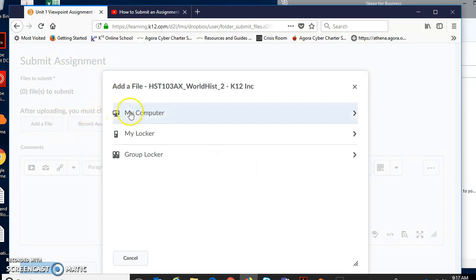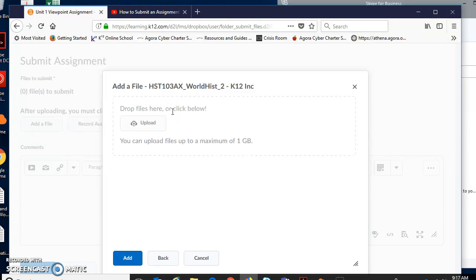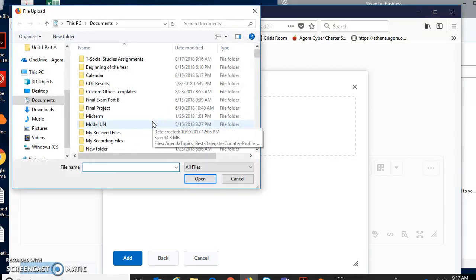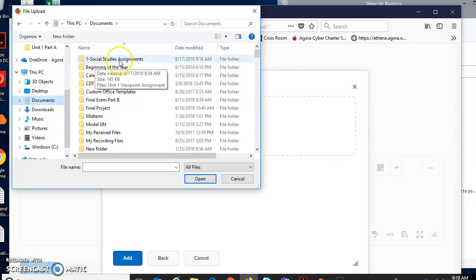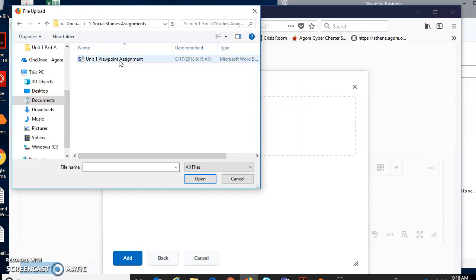And my work is saved on my computer. So after I click Add a File, I'll choose My Computer. And then you click the Upload button. And this is where you have to remember where you saved your work. Remember, I put mine in Documents, and the folder on my computer I called 1 Social Studies Assignments. And here's my assignment, the Unit 1 Viewpoint assignment. So I'm going to select that by clicking on it.